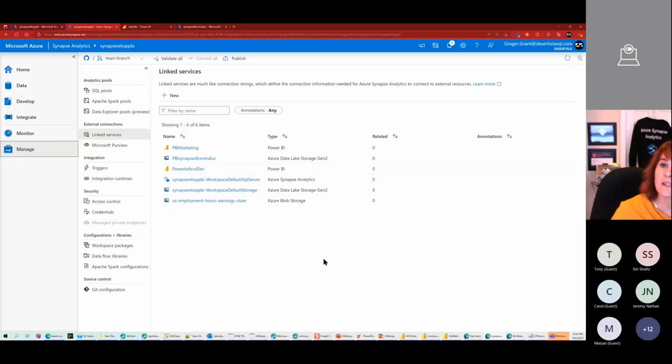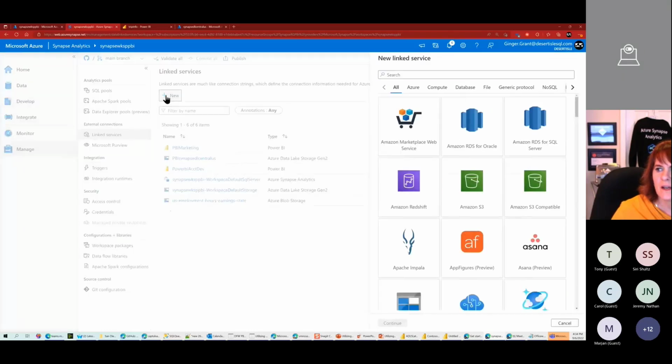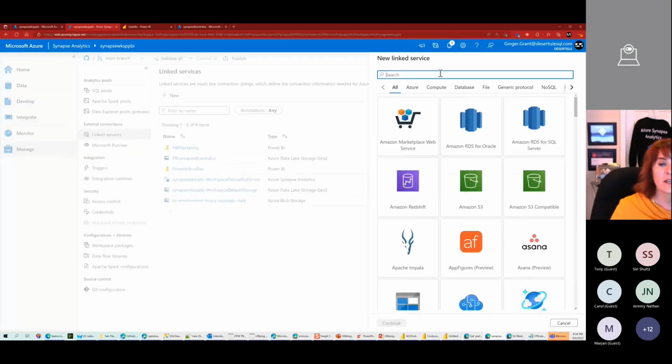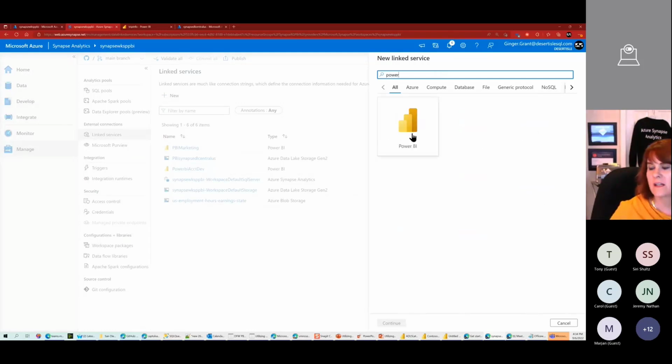I can also now connect to SQL Server if I wanted to. This is a preview feature though. It's not been released quite yet. You'll notice here, I've got two workspaces already. I'm going to go ahead and create a new one. I'm just going to say that I want to connect to a linked service. So Power BI is going to be linked here. I'm just going to connect to Power BI.